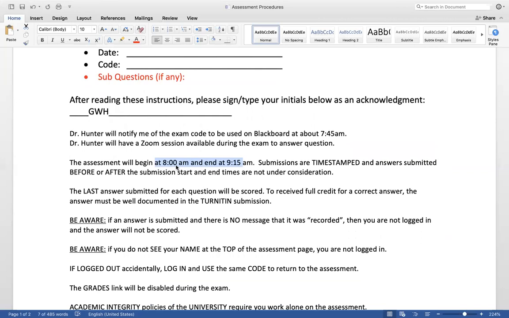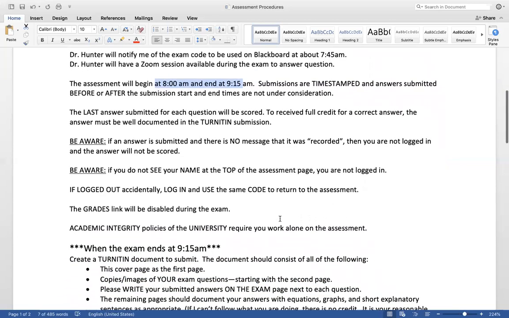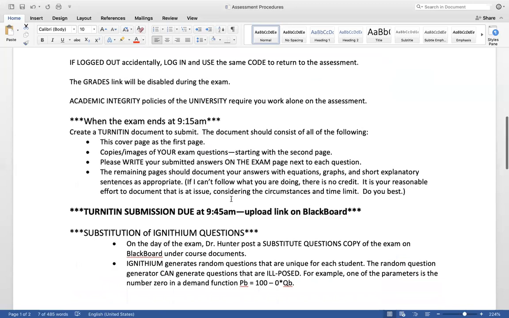When we do the exams for the regular section, the regular exams, we do the midterms, I give you more time by eating into the activity time. So we'll start earlier. And this just tells you all the stuff that I told you, be careful if you don't get the recorded message, make sure that your name's at the top so you're logged in. And then I give you an exam end time, and then I give you a submission time.